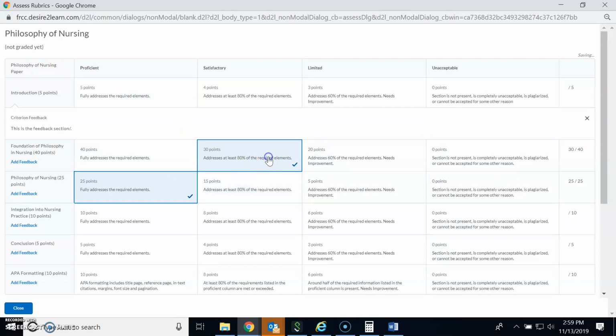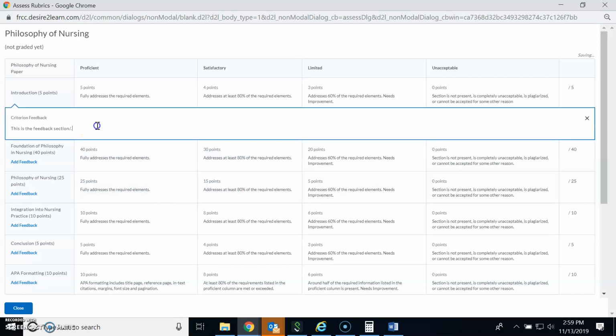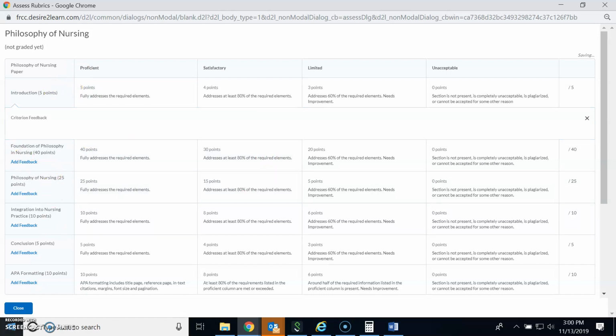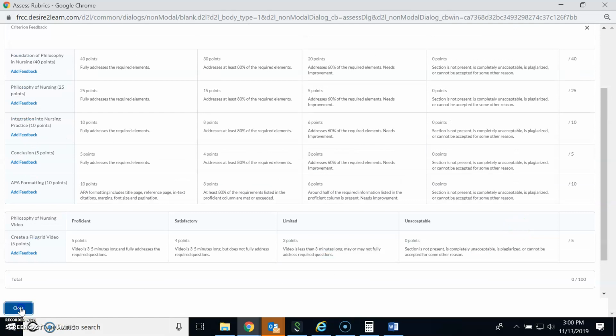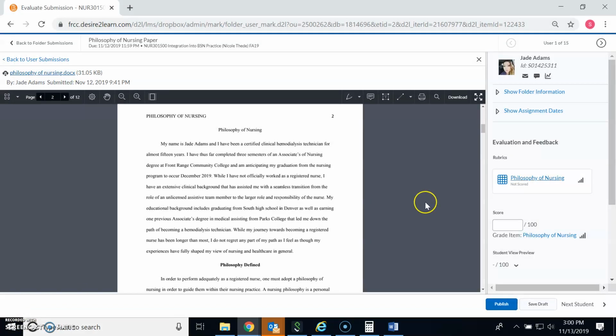I'm going to unclick all of these items and remove this feedback because that's for you to give for Jade. So I'll hit the close button here, and we're now back out to 0 out of 100. That, in a nutshell, is how you assess with the rubric.